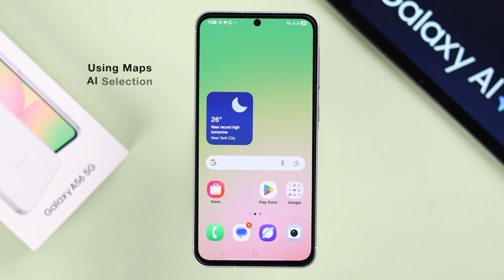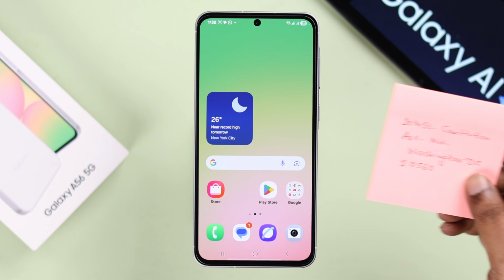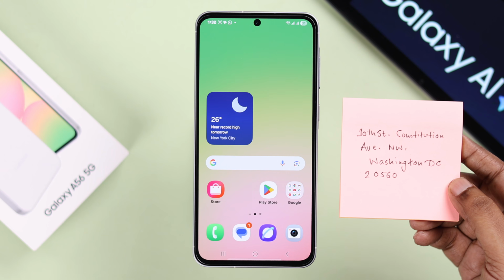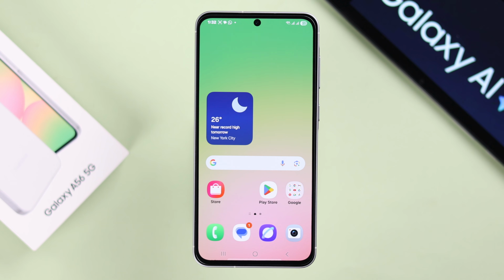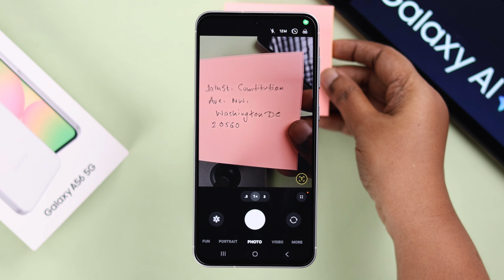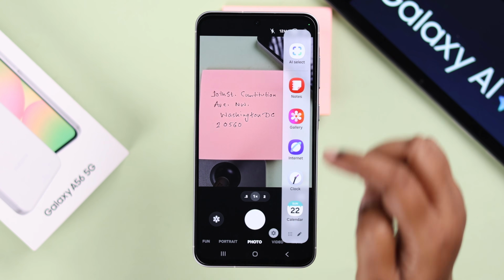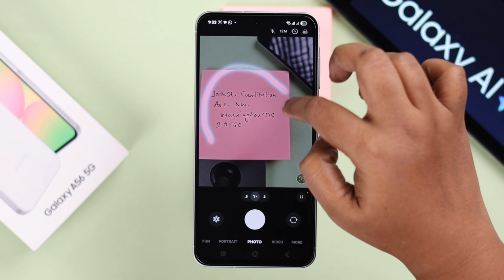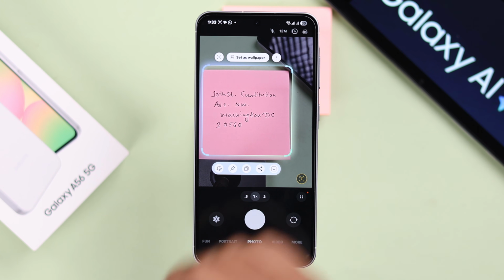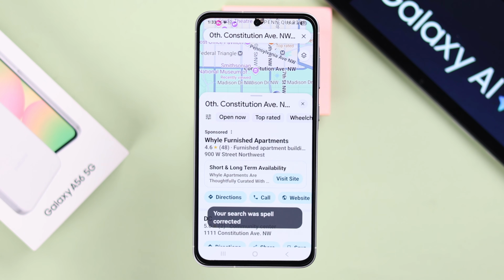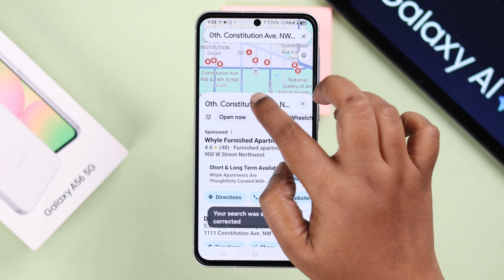The third option I'm going to show you is using maps with AI selection. So let's say I got this address, it can be handwritten, printed, I got a photo of it in my gallery, it doesn't matter. If you have this on paper, just make sure to open up camera, put it right under your phone, and then swipe left to AI select, and then simply draw a circle around it. After that, tap on this T button and simply tap on maps. As you can see, the map is opening up the exact same address.